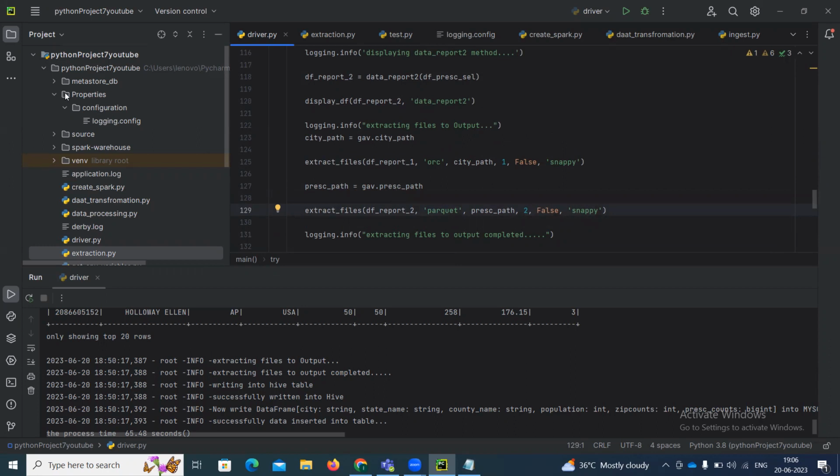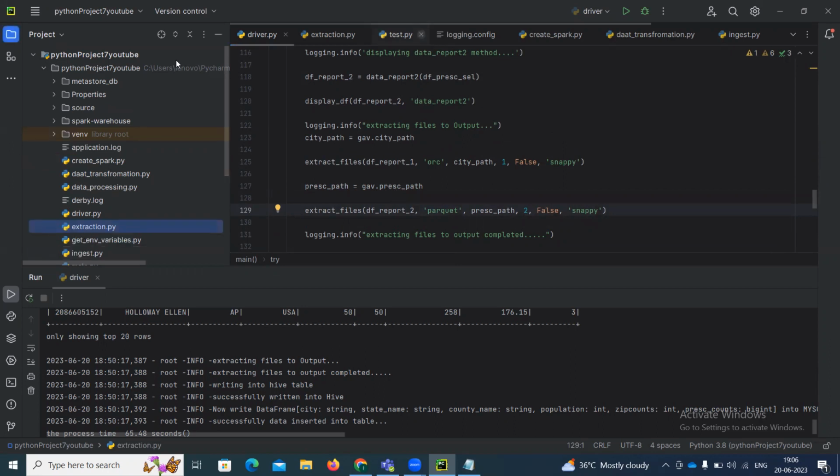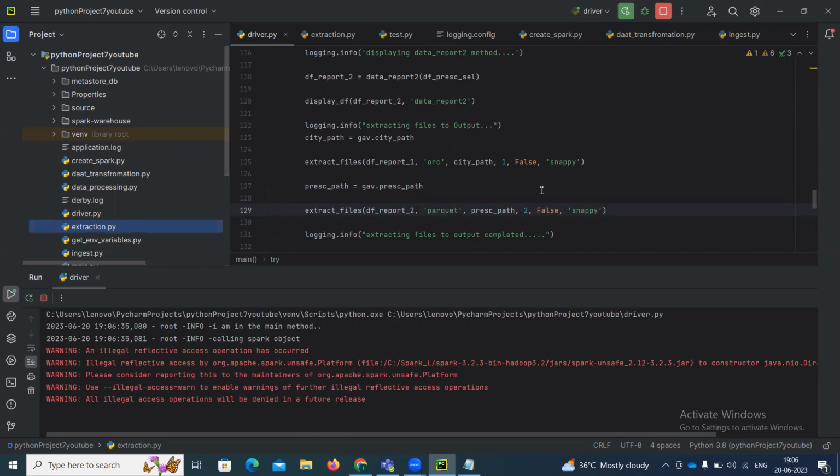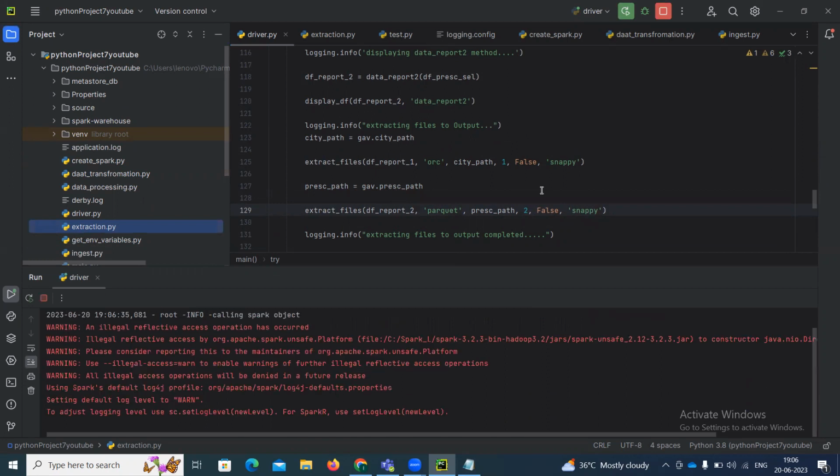So here you can observe no output folder is there. When I run the application, it automatically creates the output folder and processes the things.